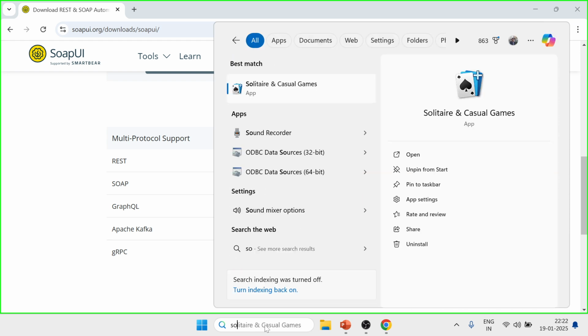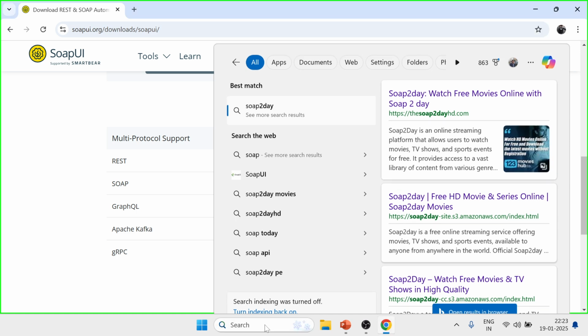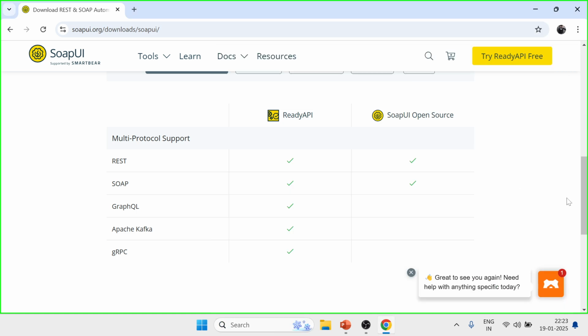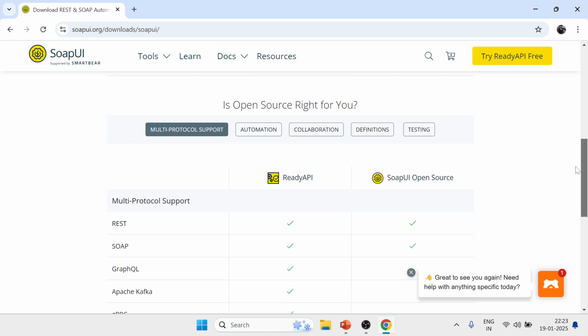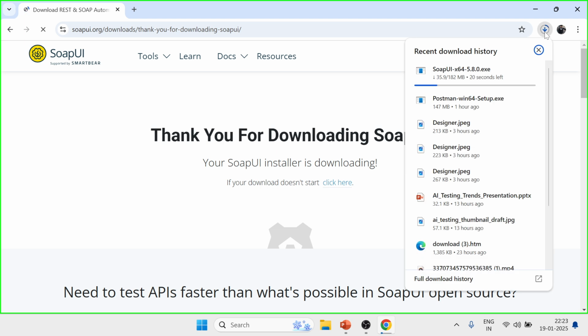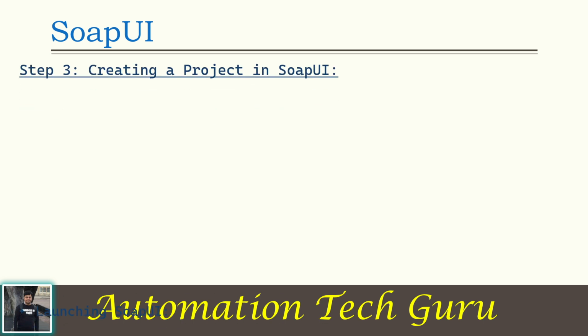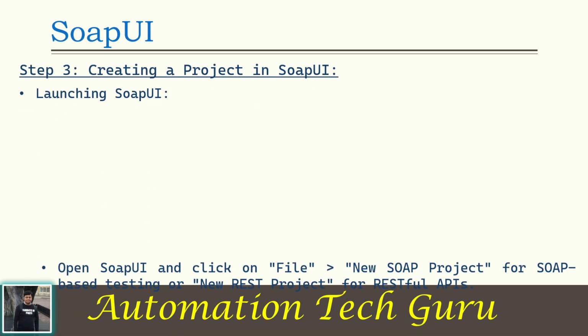I think I already installed. No, it is not installed on my machine. But if you want, you can install from here. Download this SoapUI open source. So it starts downloading, and then after installation you can create the project.